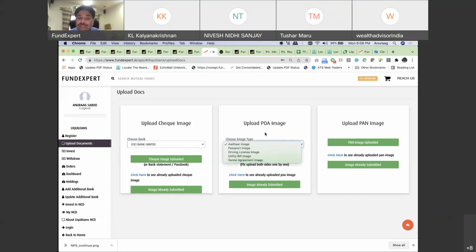Now, obviously, if you are doing Aadhaar, passport, driving license, or voter ID, all of them have 2 sides. Passport has 2 sides. Aadhaar has front and back. Driving license, front and back. So you have to upload both the sides because the address and your photograph both should be visible. So you can upload them here. Please upload both the sides one by one.